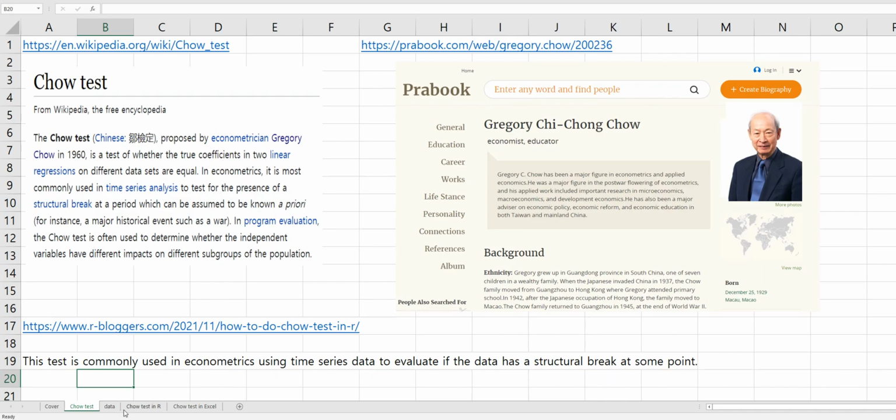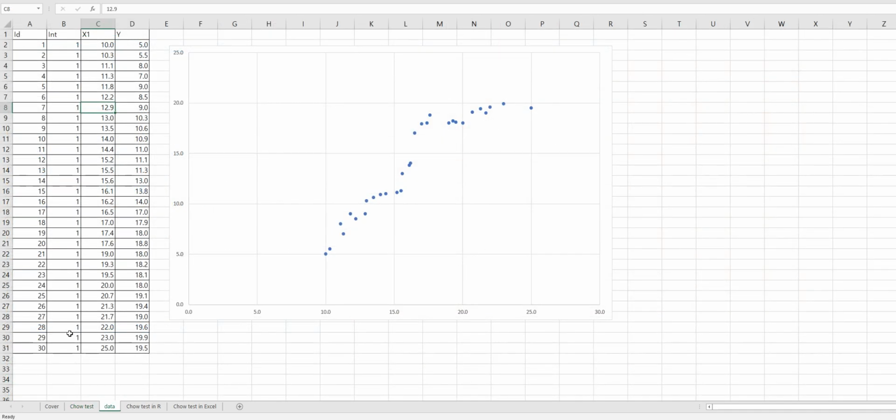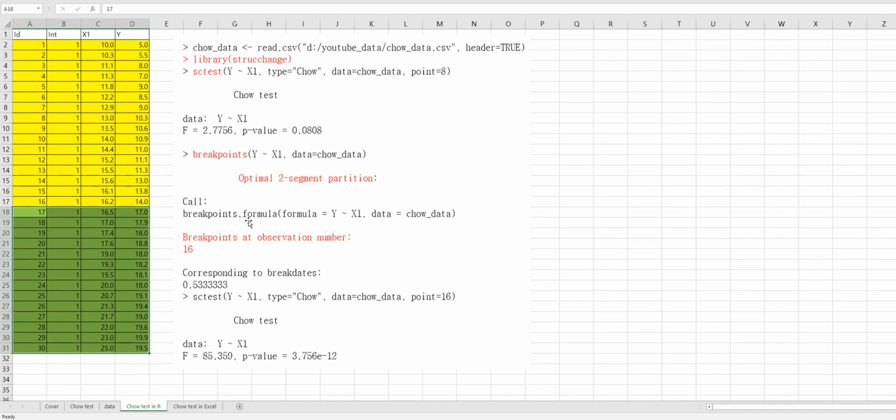break at some point. I have created simple fictitious data, and x1 variable and y variable shows a kind of linear relationship. But as you can see, at this point, there is a different regression slope. So we can do this Chow test in R. So once you activate structure change library, if you use SCTest function, then you can get Chow test result.